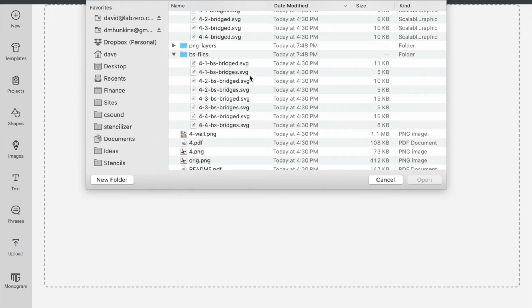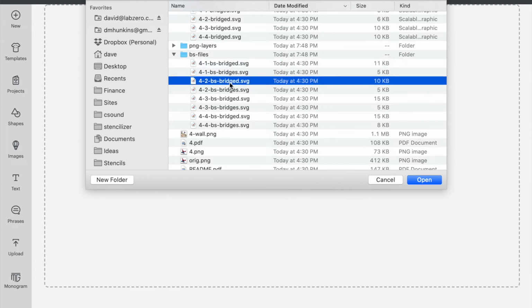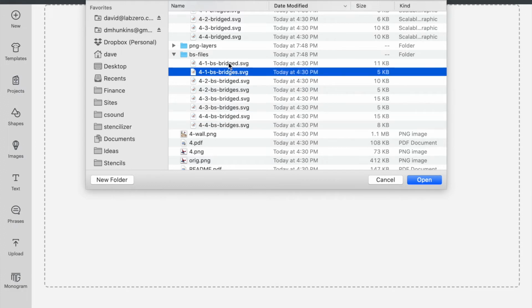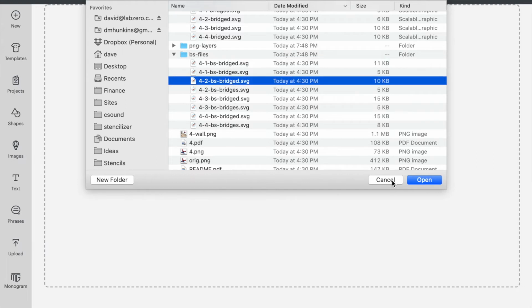In the BS files I see bridged.svg, bridges.svg, bridge.svg. I want the ones that say bridged with a D at the end. That one, that one, that one, and that one. I don't need the bridges files. That's a different topic, so we'll talk about that later. And I also don't need the white one, the first one. So I'm just going to upload 42bs bridge.svg. I'm going to get that one.